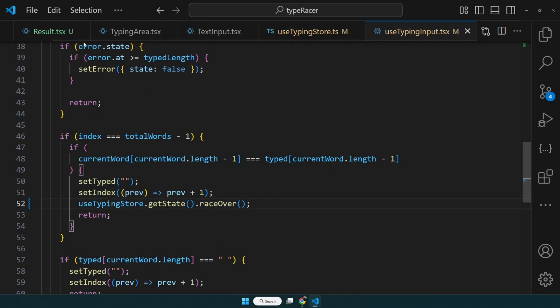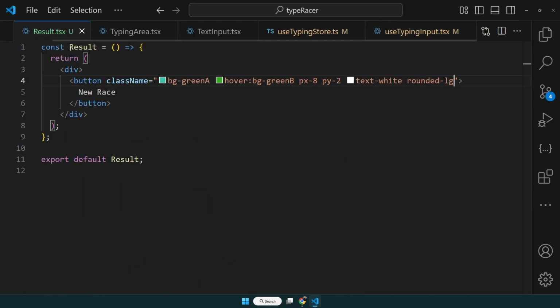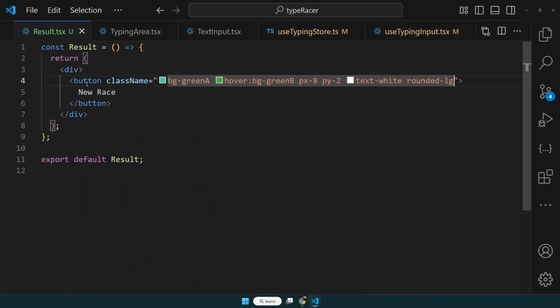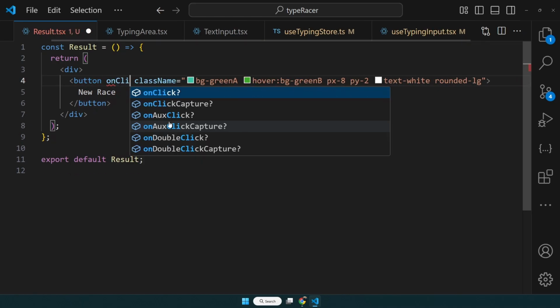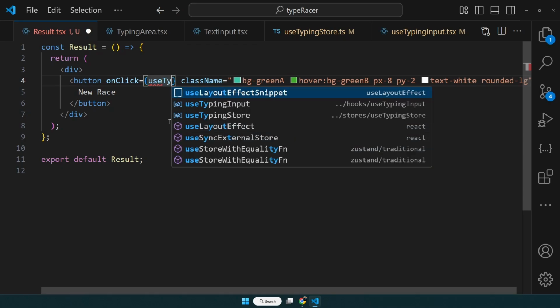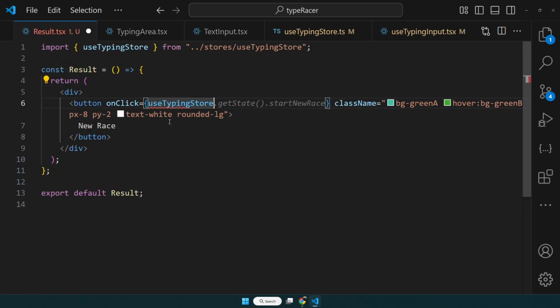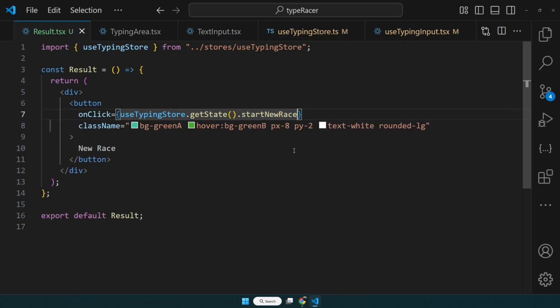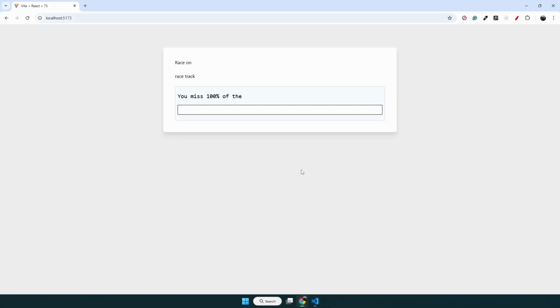Now let's open this result.tsx file. When I click this button, now this start new race function should run. So here I will say on click use typing store, and from here we will get this start new race. Okay, now let's save it and let's test it in our browser. So if everything is right, then when I finish typing this, we will get the button from that result.